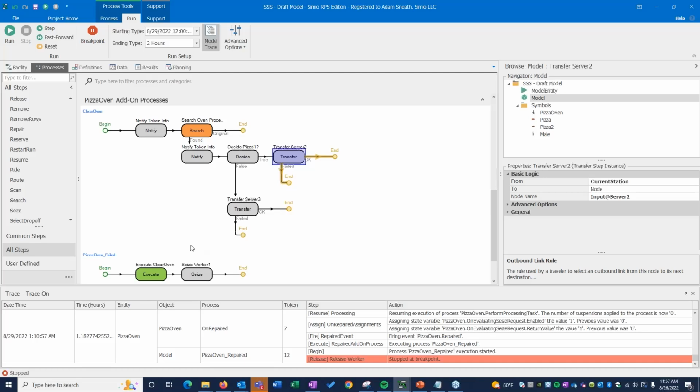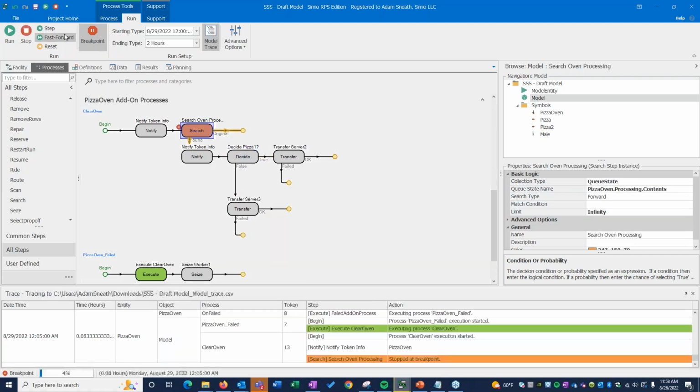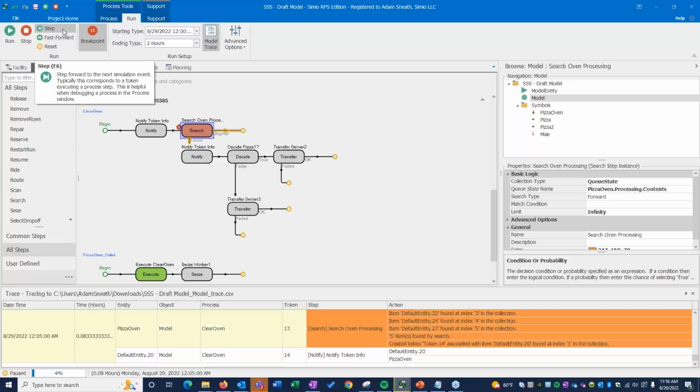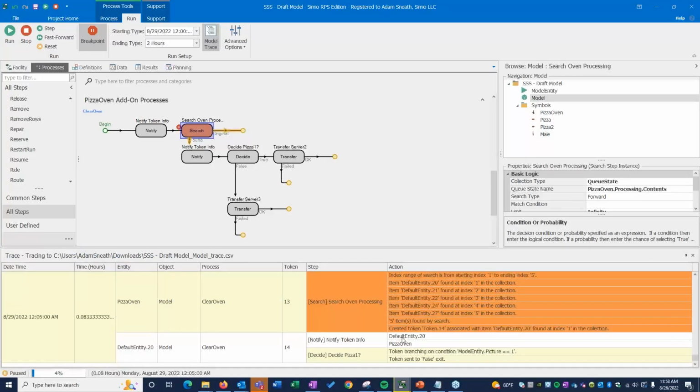So basically what you have to keep in mind is that sometimes in my syntax for a step, I type something like model entity dot picture. I didn't type like default entity 17. This isn't a specific entity. This is sort of a generic syntax, right? So how does this decide step know what entity I'm talking about? Well, it's because of that association, that object reference.